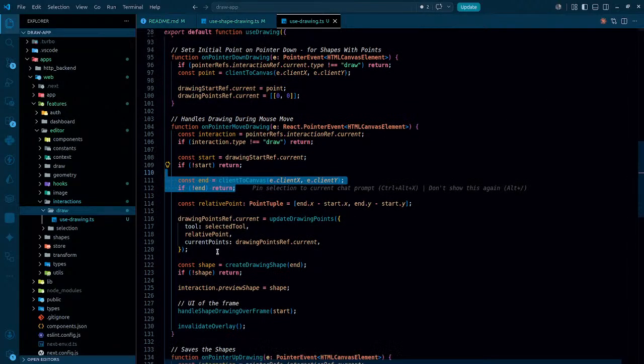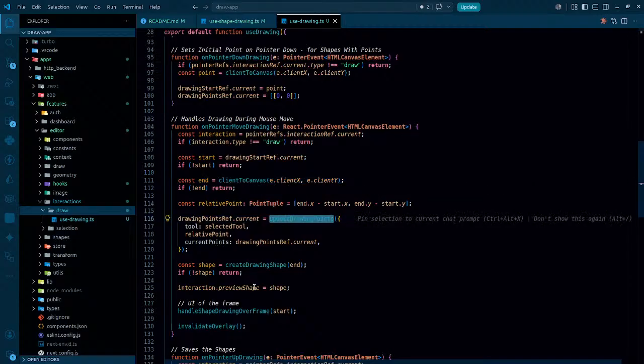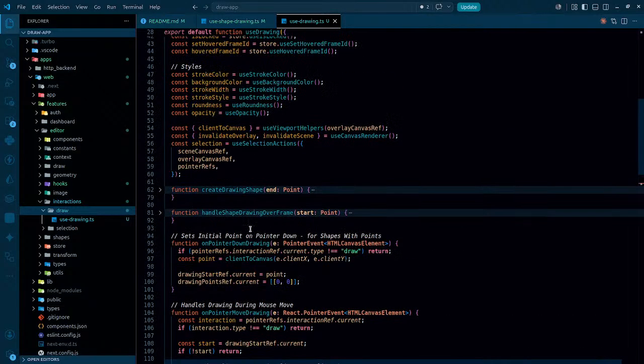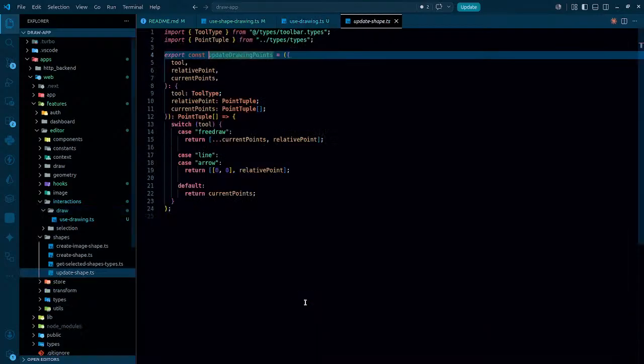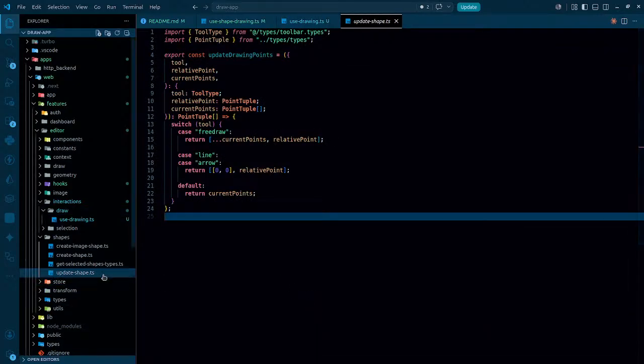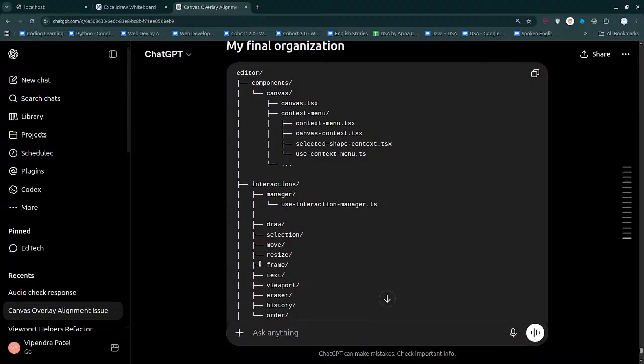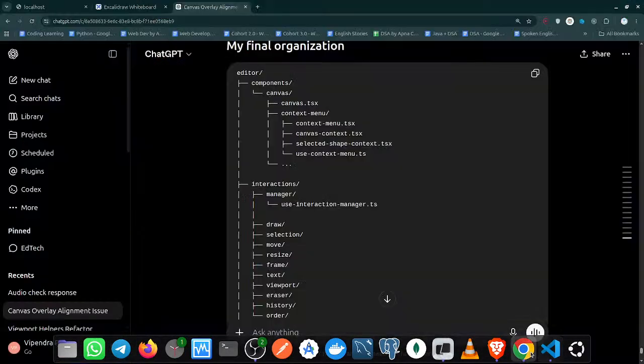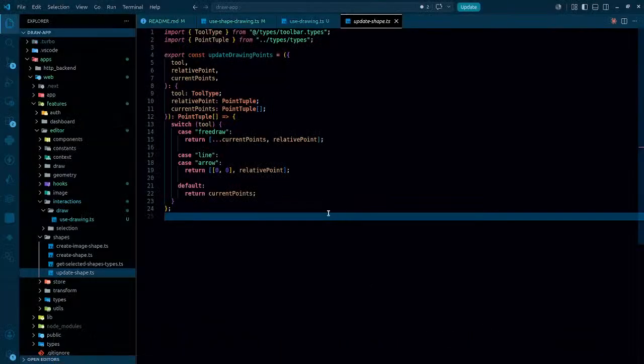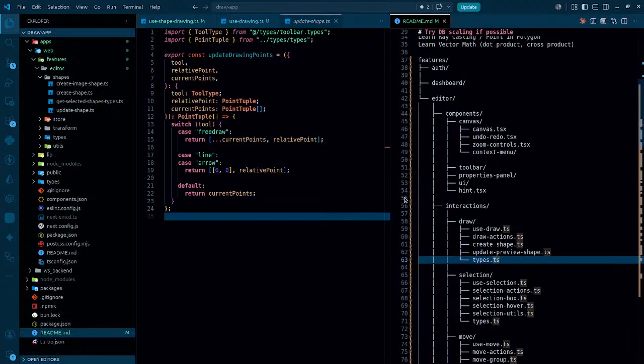And we have update drawing points, and this update drawing points actually comes from here. Let me have a look at this. This comes from the shapes folder, update shape.ts. So this is another function that I need to keep inside the draw folder. This is mainly for the update shape, so this should definitely be there. Let's keep it on the right, just a sec.